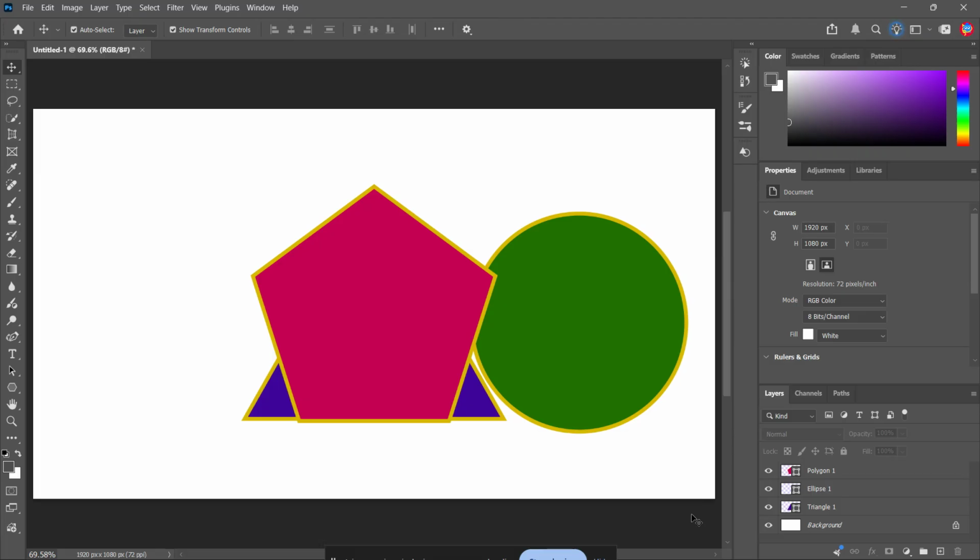This technique is great for beginners, but it's also something experienced designers use all the time because it's fast, accurate, and easy to repeat.